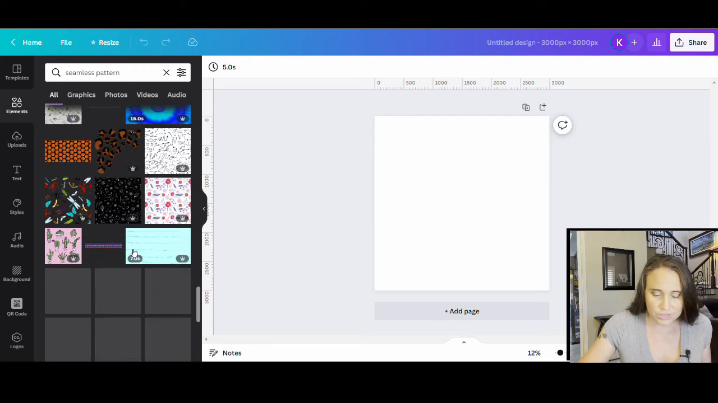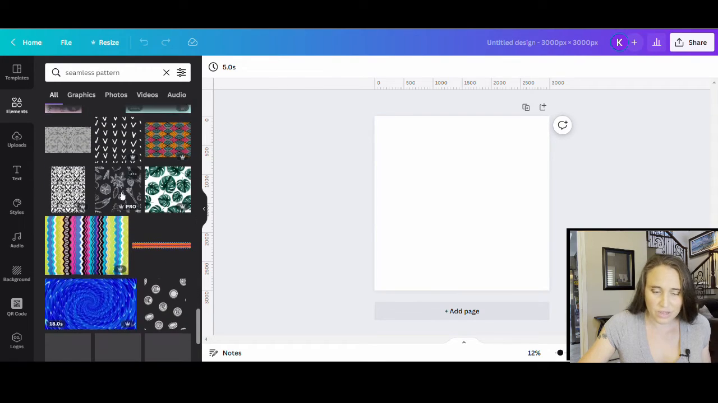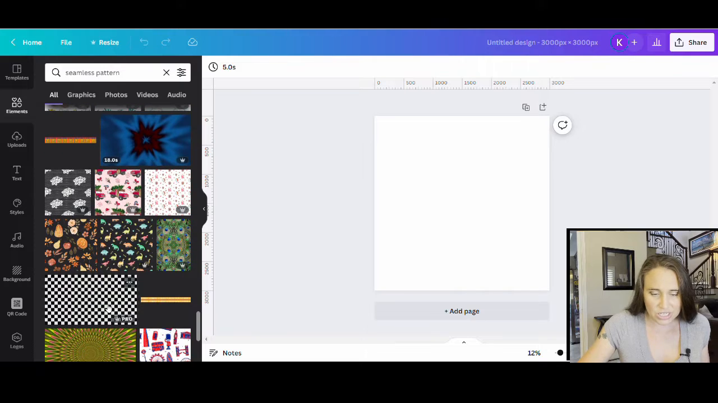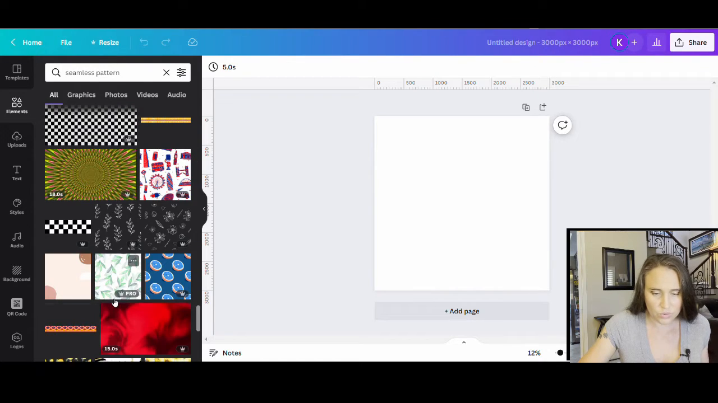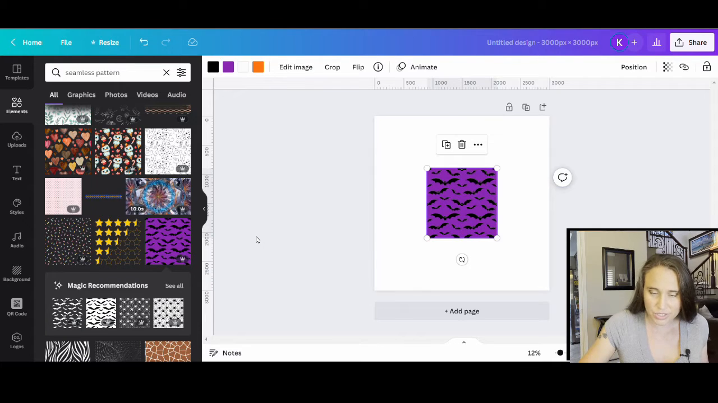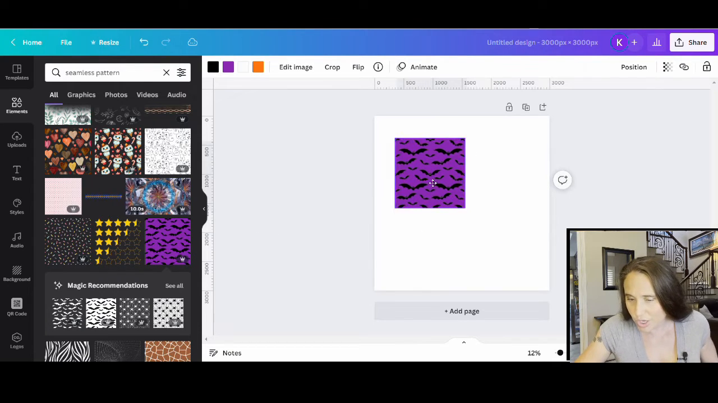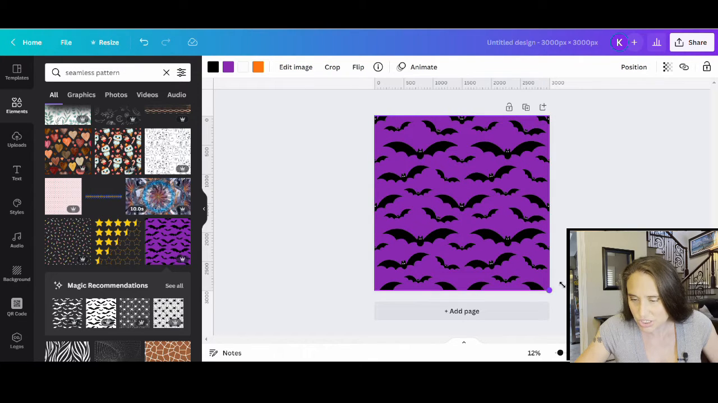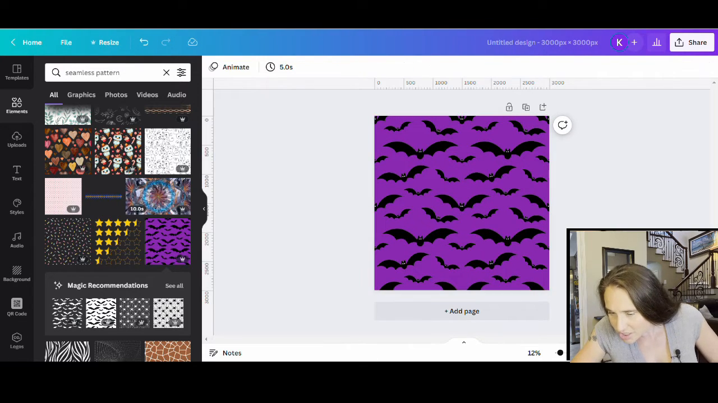I mean, Christmas is coming up, so many different fun things. You can scroll here forever looking for something that you like. There's some pickleball, some fun flowers. And so lots of just really, really cool things that we can do. Halloween's coming. Let's say we just want to go with this really weird purple seamless pattern. So all I'm going to do is stretch it out so that it covers the entire page.